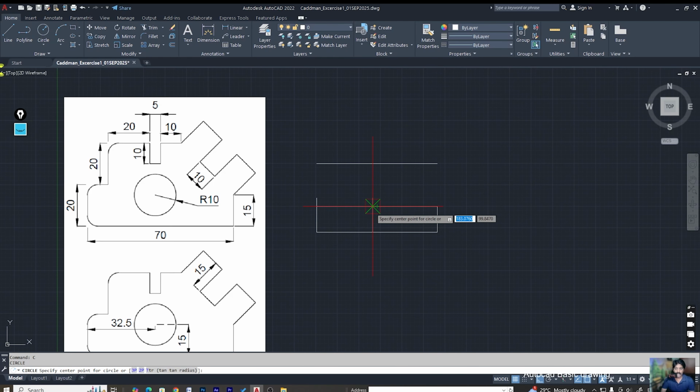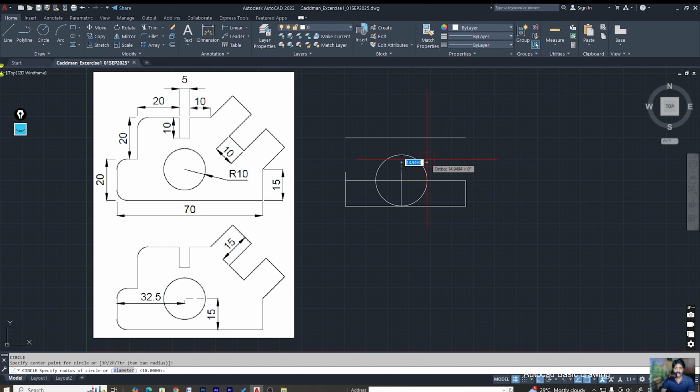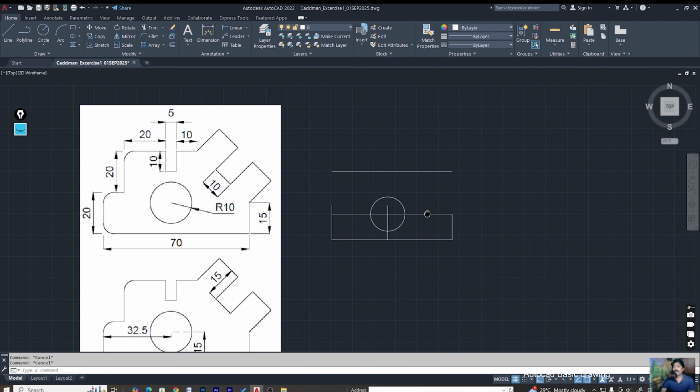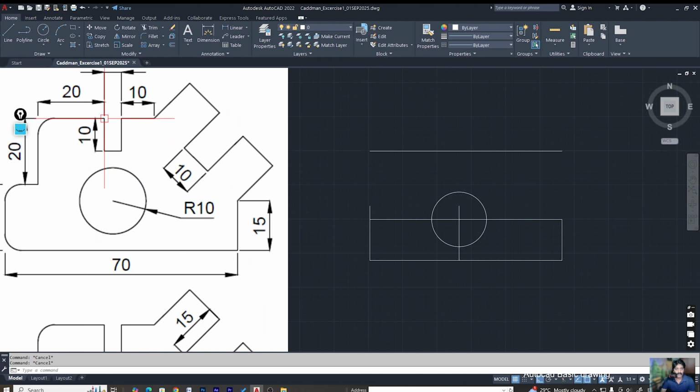Now try to create a circle through the intersection of these two lines, with radius 10. Okay. Now we can see that the center of the circle exactly lies at the center of this slot. That means we try to extend this line till this end. For extending this line, give the command EX, enter, click and click.